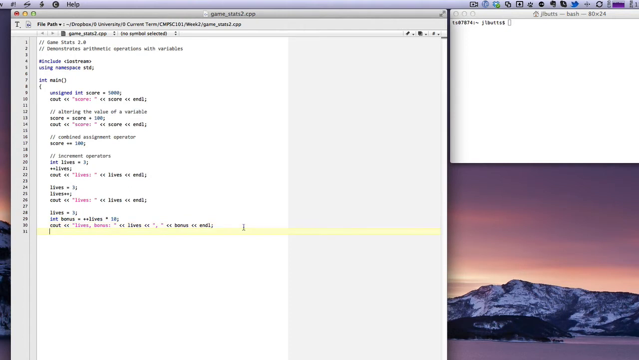Okay, so this time we're using the prefix increment operator. Now we want to do the same thing, but we want to use our postfix. So we've set lives back equal to 3. And now we're going to say that bonus is equal to lives plus plus times 10. And cout that information.